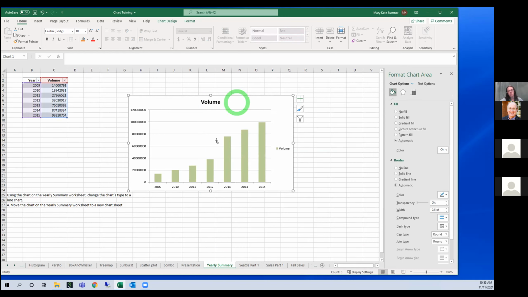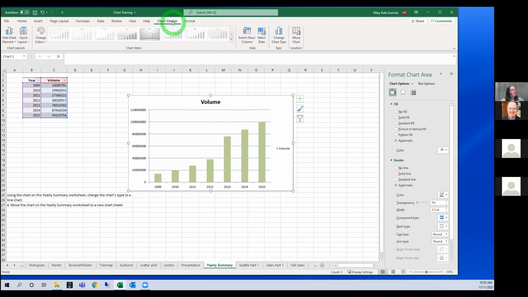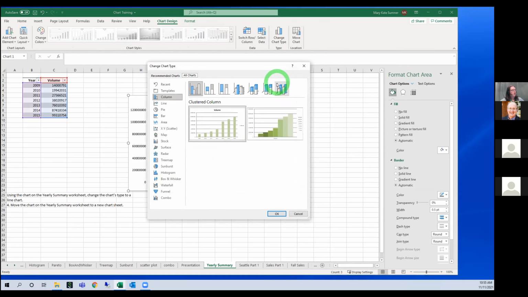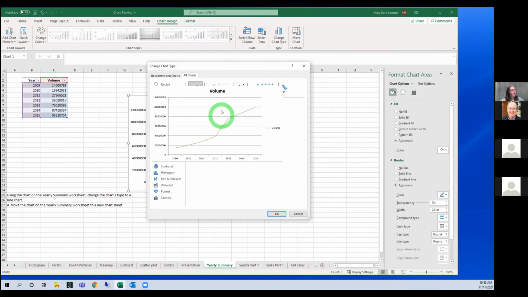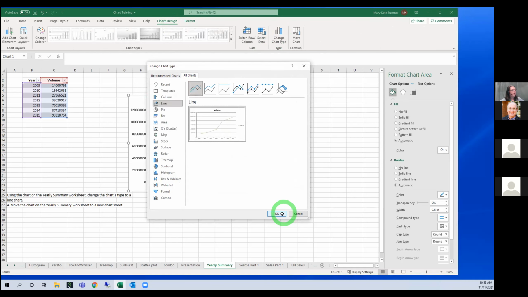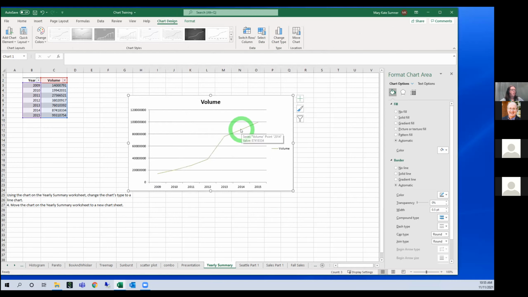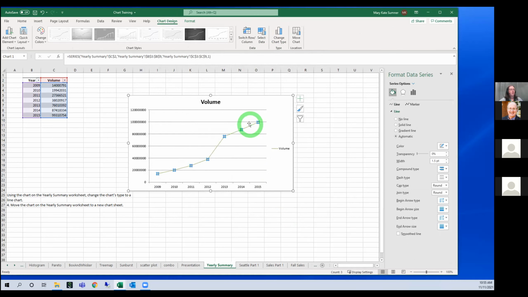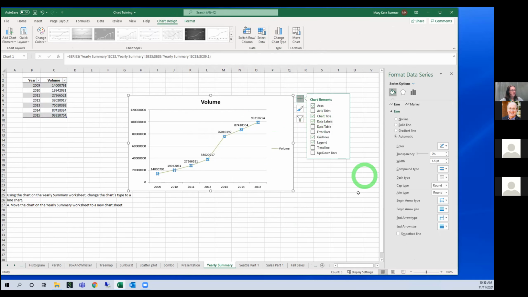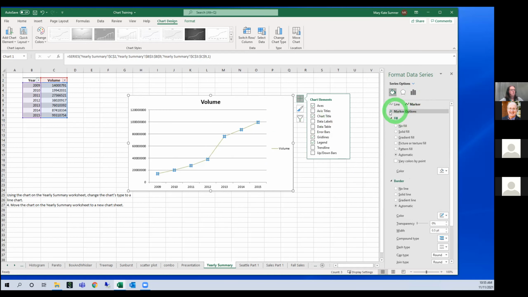So we've clicked on the chart. We're going to go up to chart design and then click change chart type. Go to line and we'll click it and then hit OK. Okay. So related to line chart, you can actually add your points. Let's do marker. Marker options.